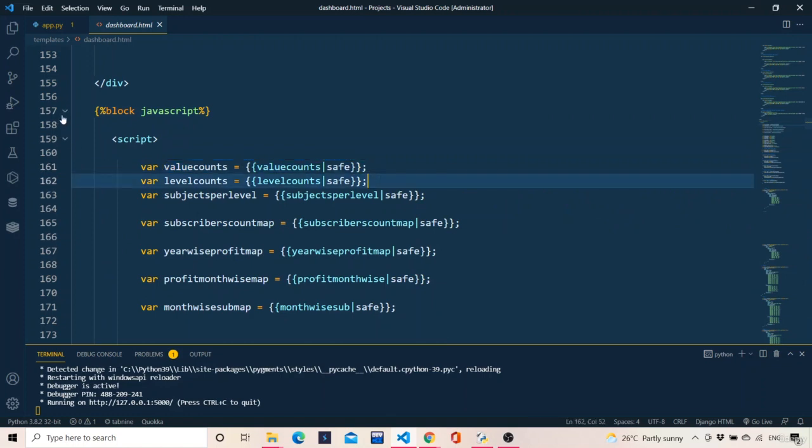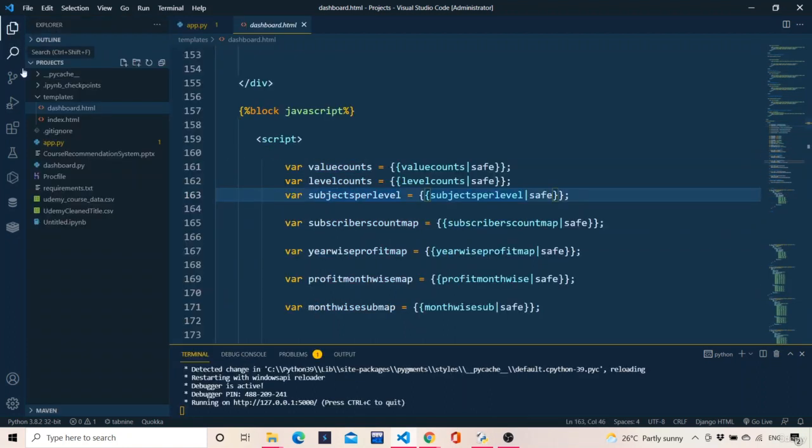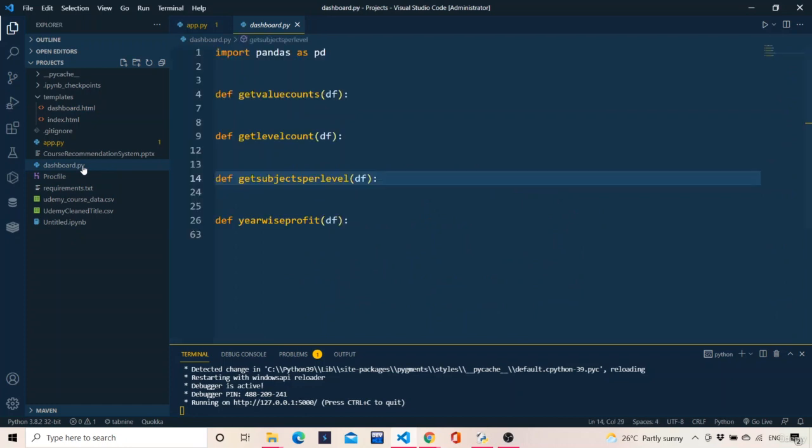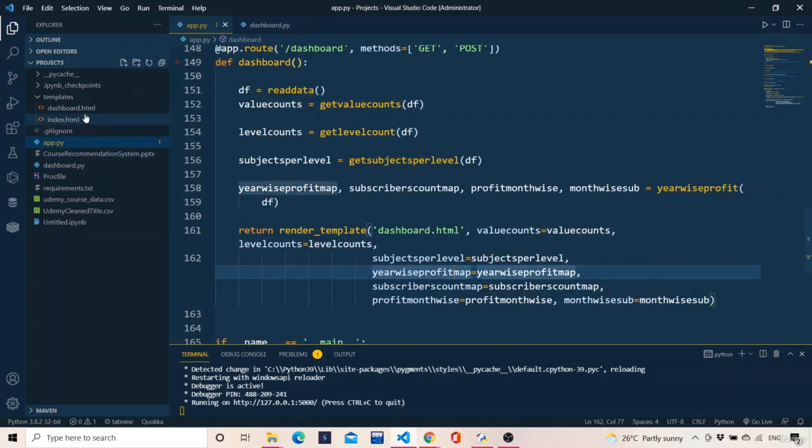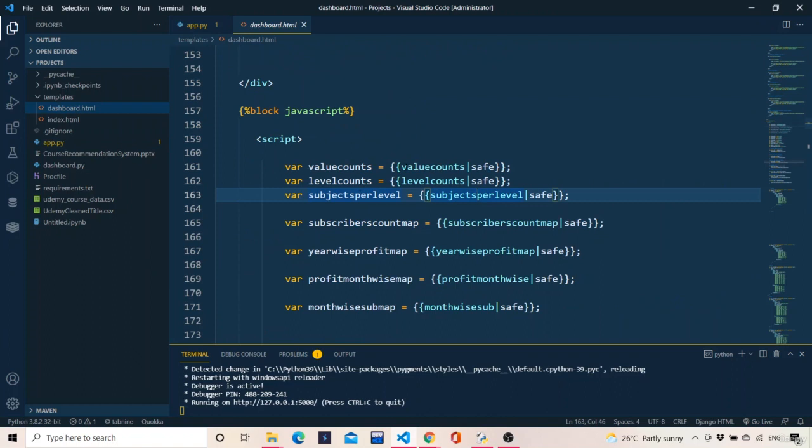Similarly goes for the subscribers map, okay? Similarly goes for the subscribers map and the profit month wise also. For month wise, as I have made this dot month function, that is carried over here, and I will get the profit month wise, I'll get the number of subscribers year wise, and I'll get the number of subscribers month wise.